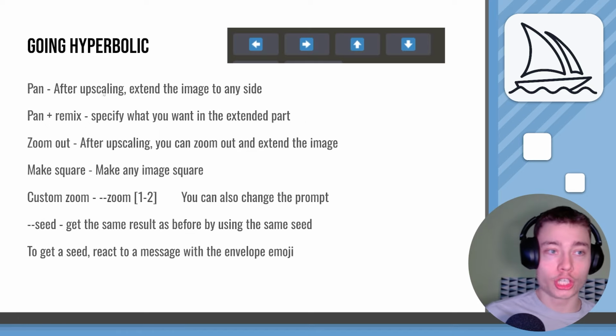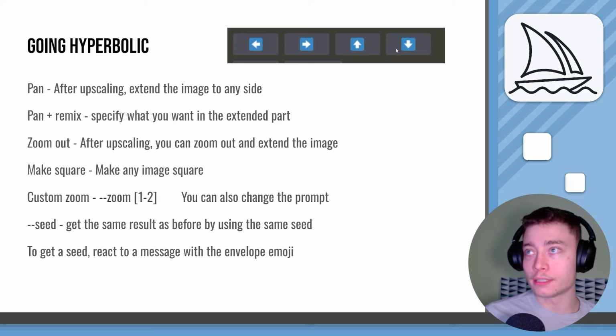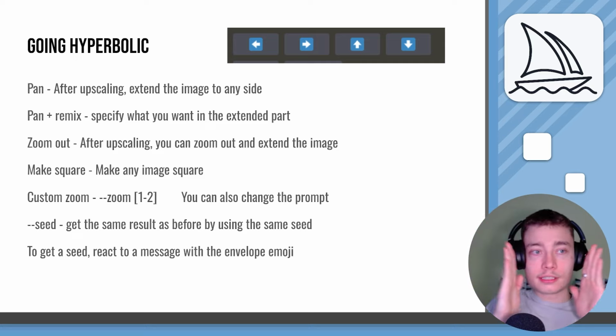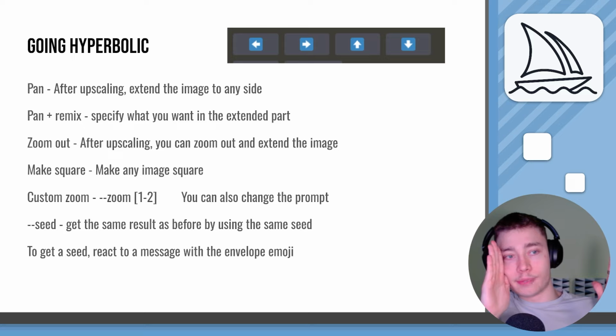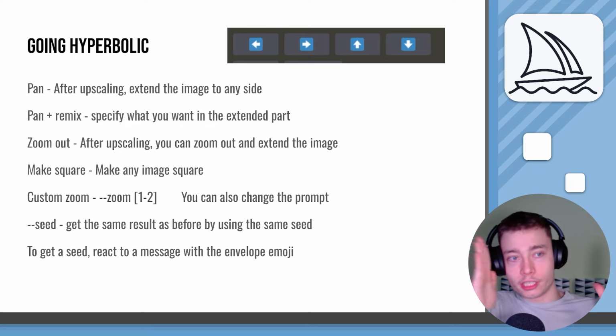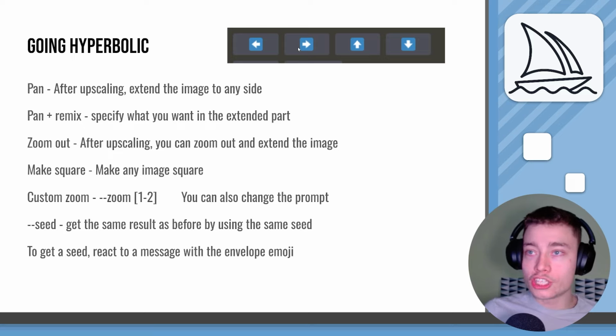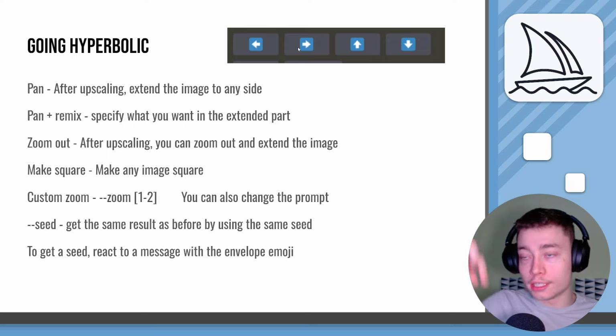Pan, so this is a feature you can see. If you see these buttons below the image and you don't know what they do, it's for panning. So let's say you have a square image, like this, and the subject is very to the left, maybe. And you want to see what's here. You want to see what's next. You just click the button. Midjourney will reimagine that image with a bit more generated on the right.